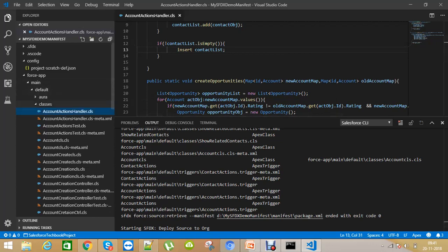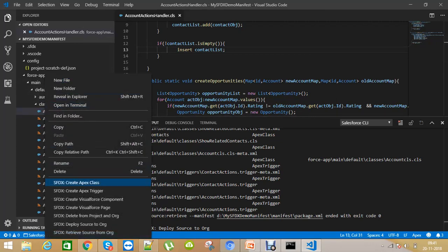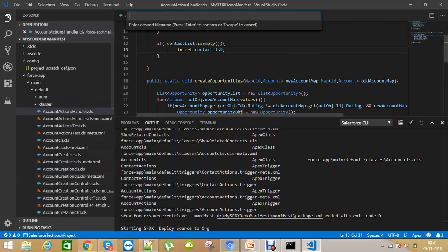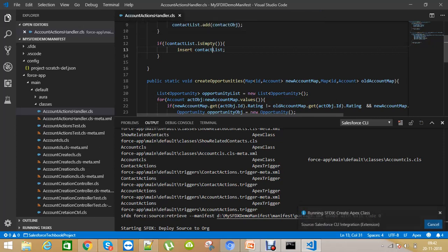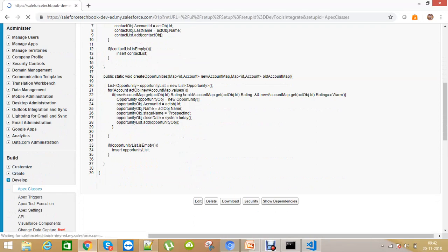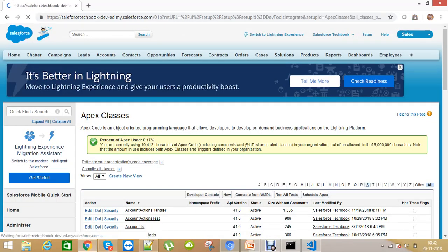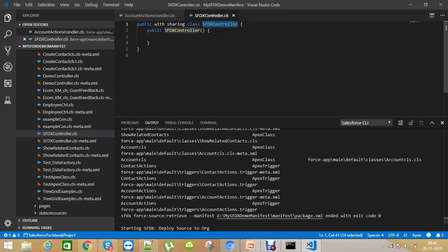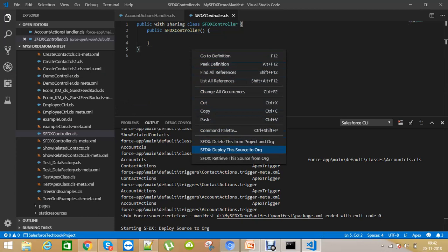Let's create a new class. SFDX, create Apex class, and give your name, SFDX controller. Enter. It is going to create a new class in your local directory. You can't find this in the Apex classes yet. Now you just need to deploy this source to org.